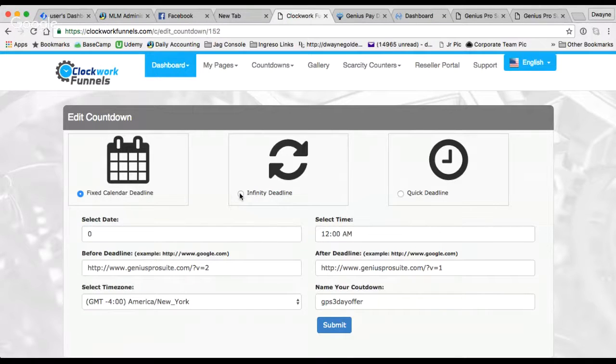I don't like fixed dates. I like making as much money as I can so everybody has an individual experience. Many people say, like if it was a launch in JVZoo, I would make it a calendar date. But I like to have a sale forever. And with our infinity deadlines, you have the ability to have a sale going on forever no matter who uses it, which increases sales by a huge margin. Okay?